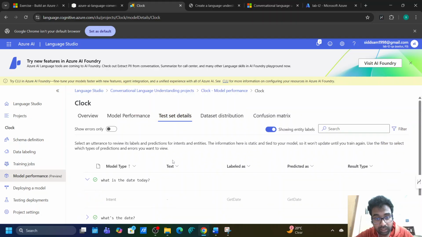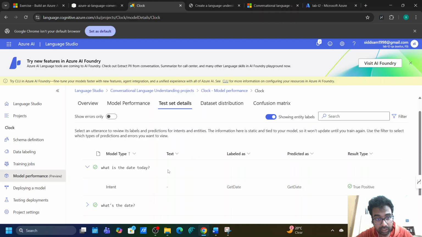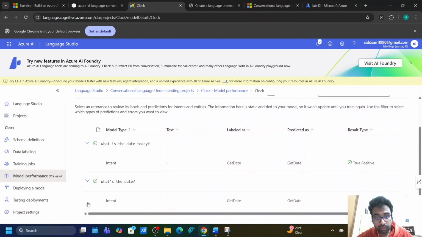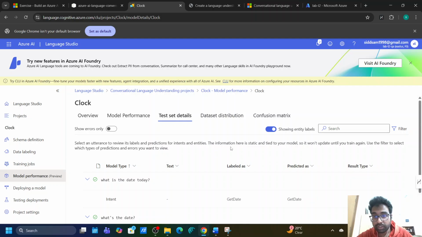Then test set details, right? So what is the date today? The intent was get data, and predicted was also get data. And then what's the date? If we see this, it was labeled as get data, and predicted was also get data. So that's why it's saying 100%.